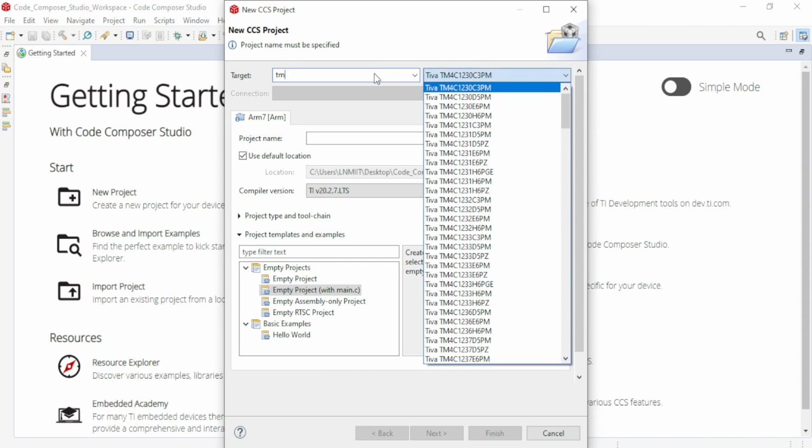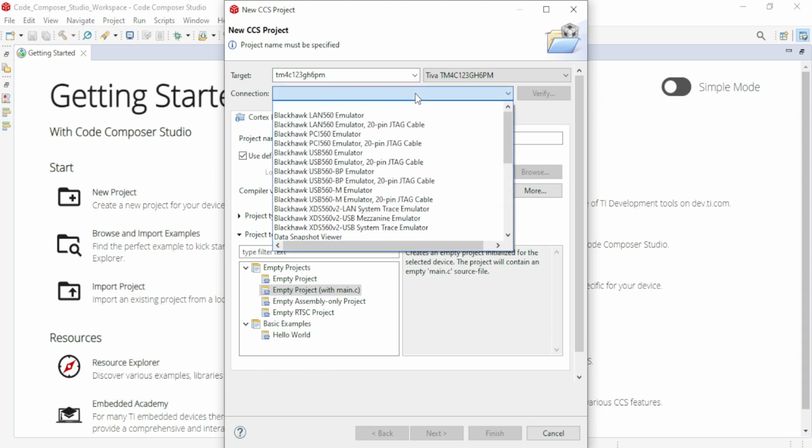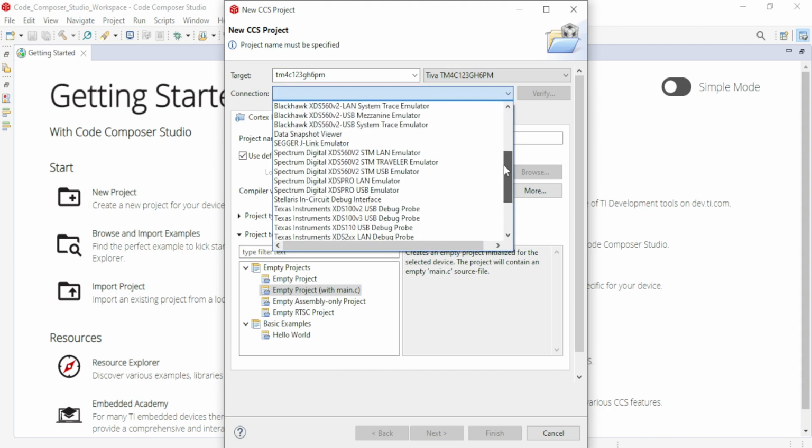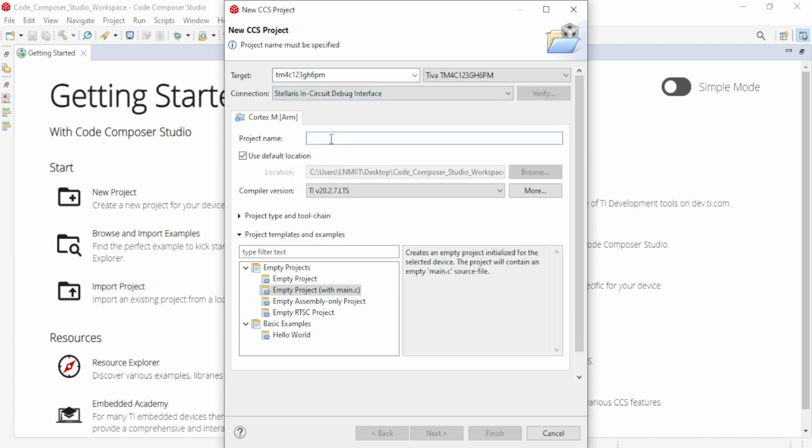First of all, we will have to check the target. The target means the microcontroller here. So TM4C123GH6PM is our microcontroller, which is available on the Tiva C board. Now to generate a connection between the PC and the microcontroller board, we will have to use Stellaris In-Circuit Debug Interface. Select that and then give a name to the project: LED_control_using_switch, and then select empty project with main and click finish.